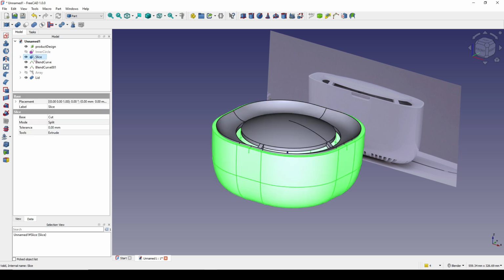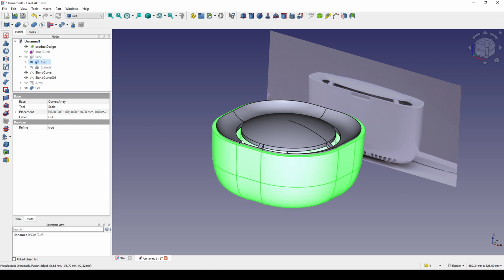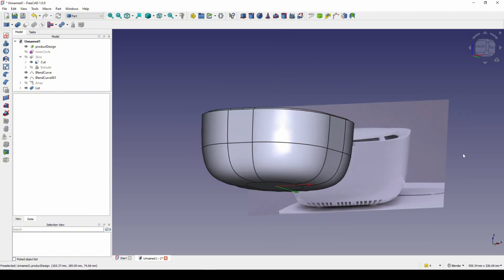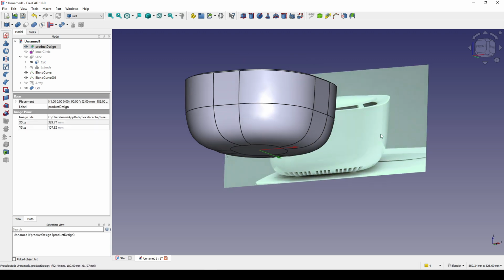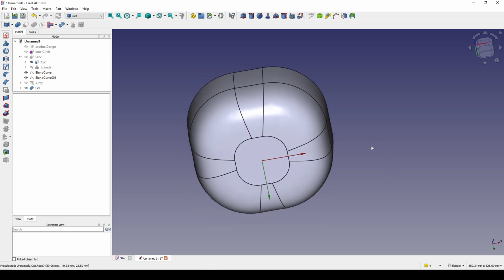And let me hide the slider up here. And inside the slide, let me show the cut, because the geometry of the cut is cleaner. Next, I will create the vent holes down below. Let me hide the reference.